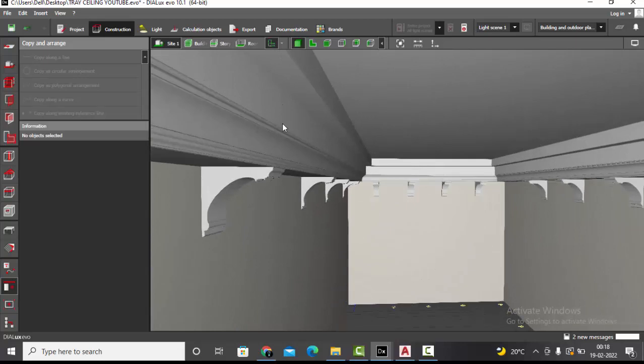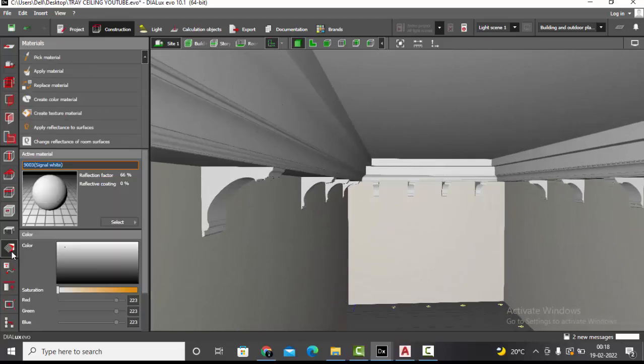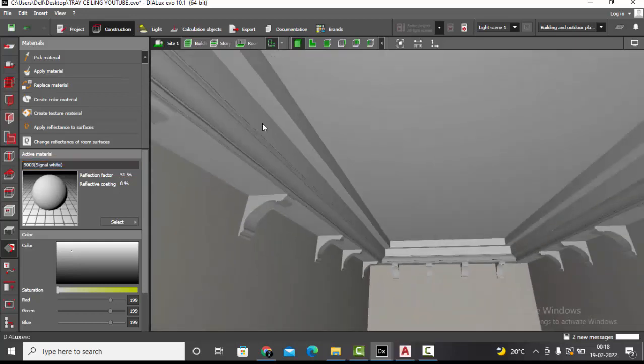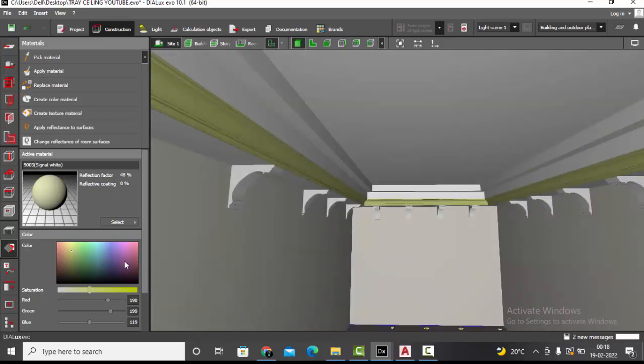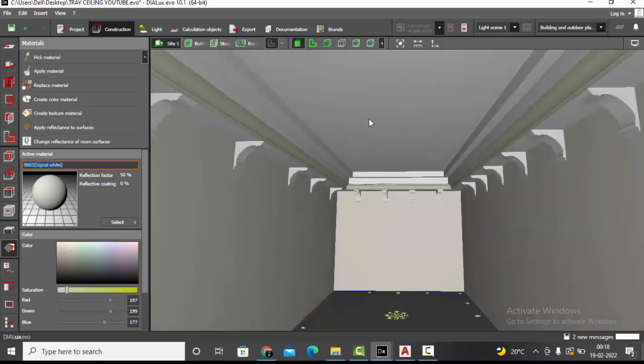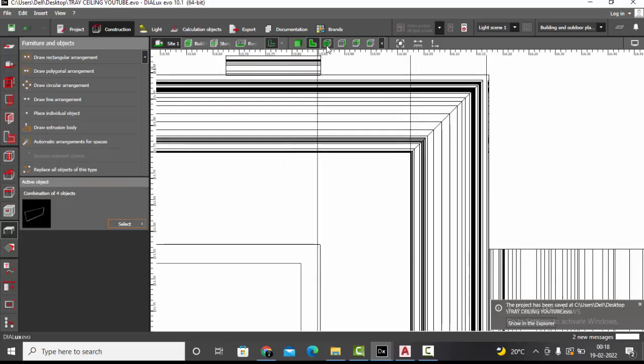Similarly, you're going to repeat on the other levels as well. You can give it some color. I give it slightly gray. Let me just give it a different color so that you can easily identify it. Okay, it's too much. I'll just give this color. Okay, now let's go and make the other level of the cornices here.